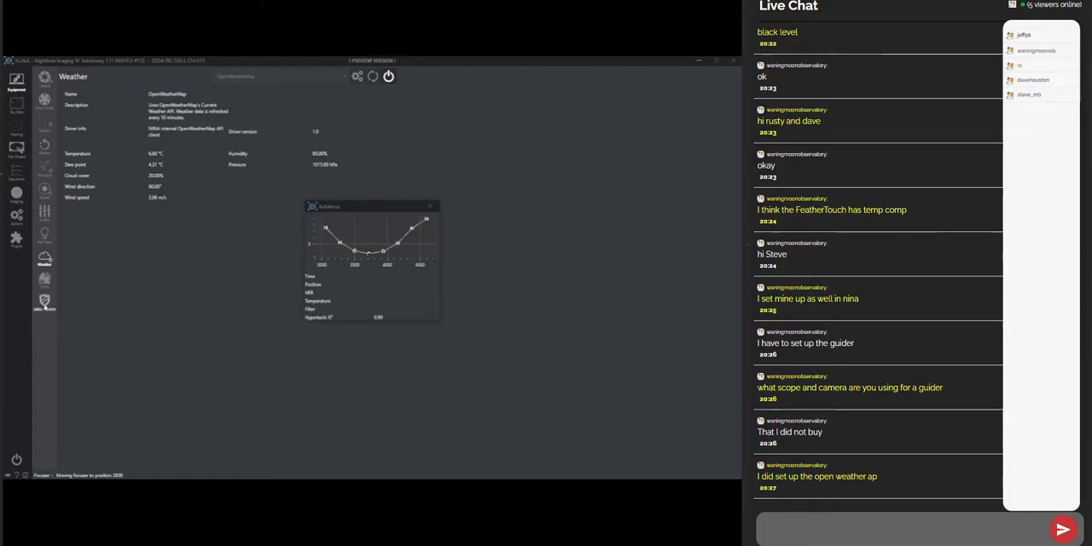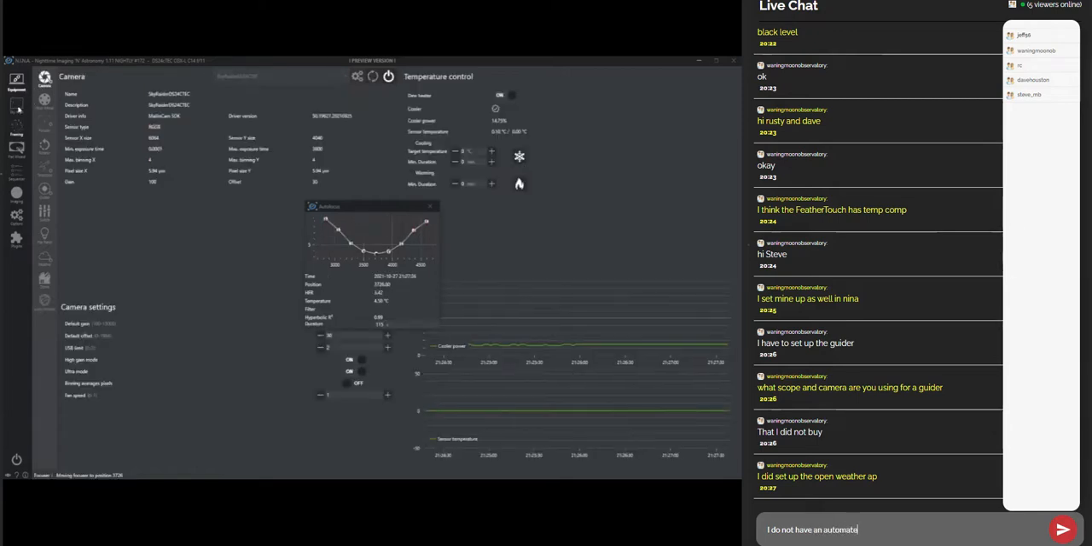I don't have a dome, and if you had any safety monitors on your remote observatory, you can connect to those too. So we'll go back to camera.